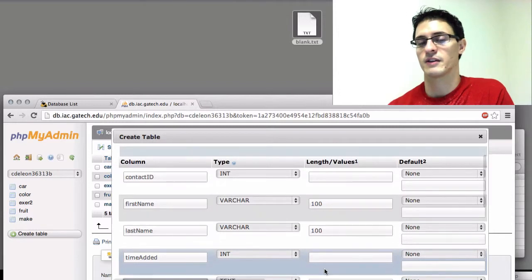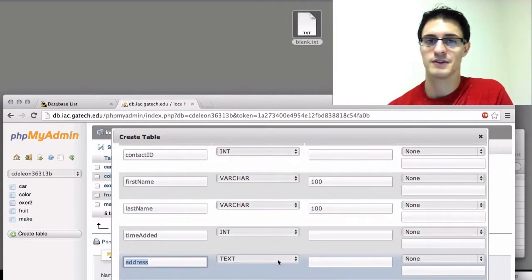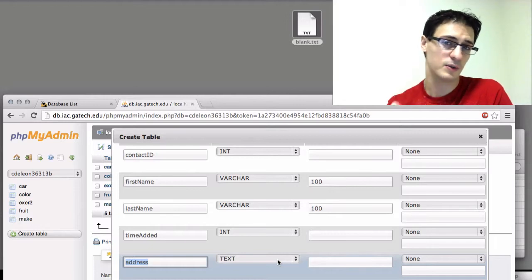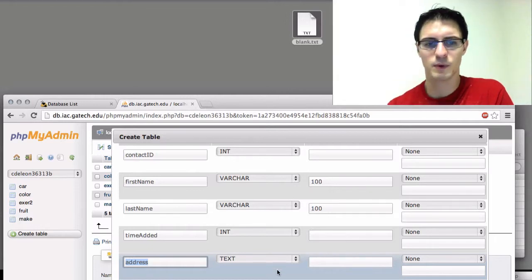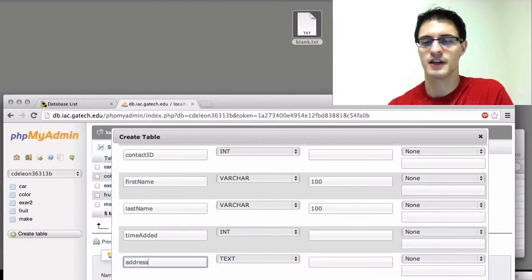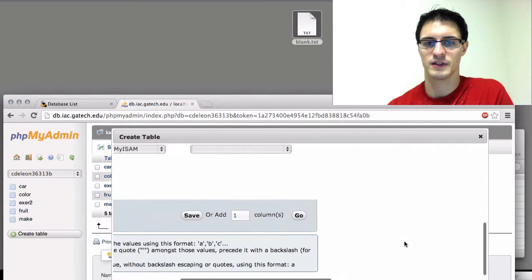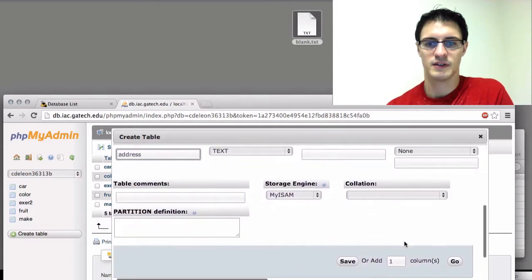We don't need to add a length or value for it, because text by default allows us to have as much text as we want. We may be able to provide that as a clue to the database, but again, we're not worrying about that level. We just want to get these things up and working. So all that out of the way, we can then scroll down on it.